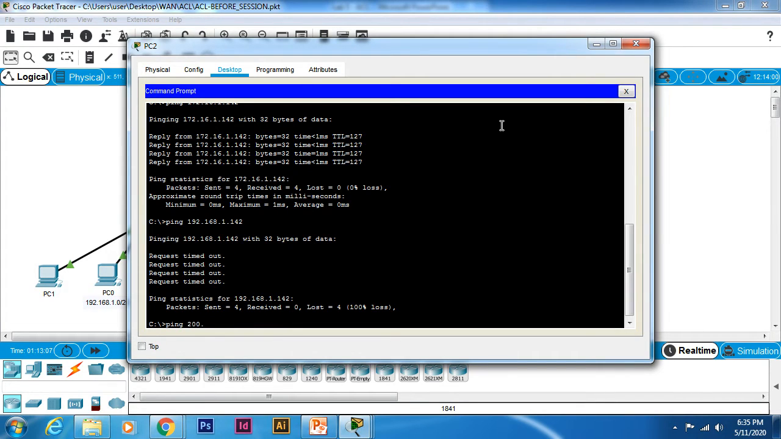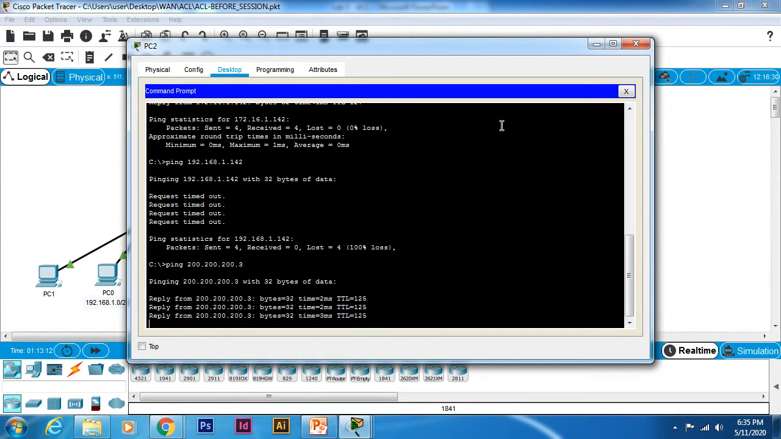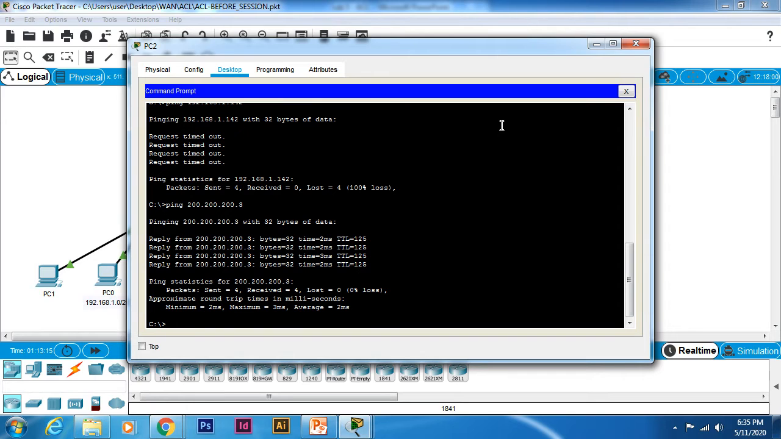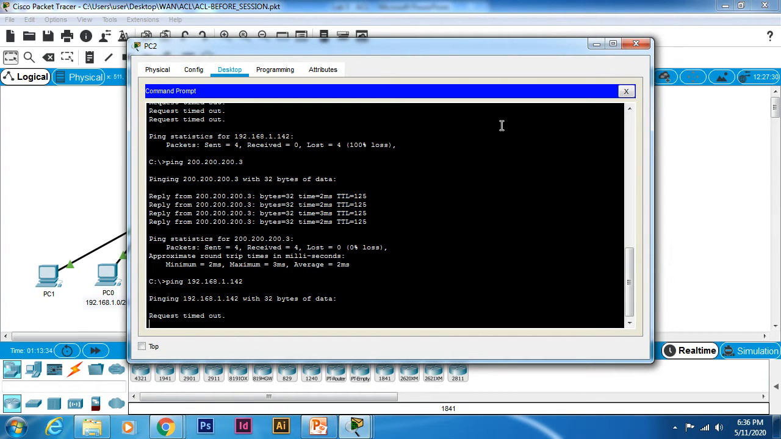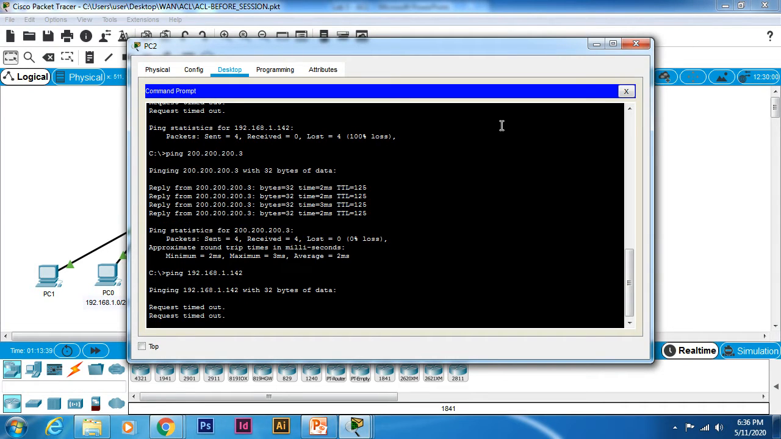So ping 200.200.200.3. Supposedly you will get a reply from the global address of the server. If you try to ping the internal address, 192.168.1.142, it won't work, because the inside address is already mapped into the global IP address. So the inside IP address is no longer routable in the network.